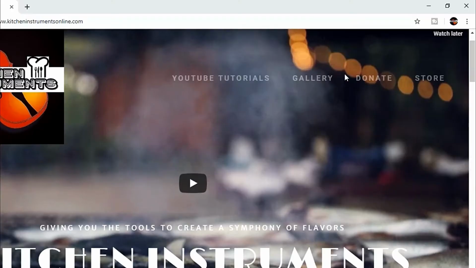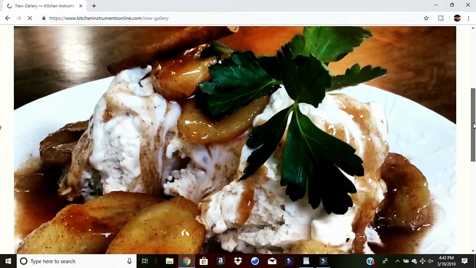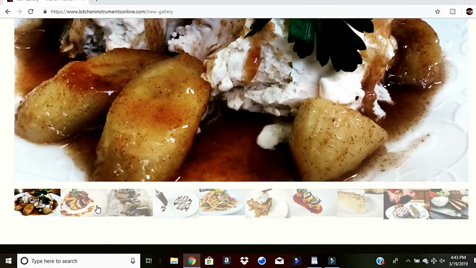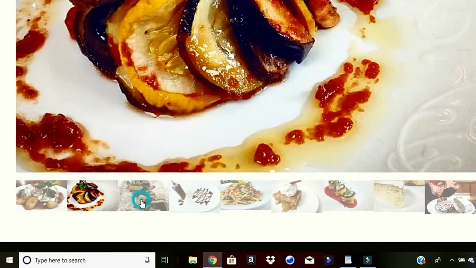Now if you look to the right of that, you'll notice a tab called Gallery. If you click on Gallery, you'll be treated to a bunch of high definition photos, all of which are shows that I've done. So if you're looking to see what you can do as a chef, click on those, because I have shows for every single one of those pictures that'll teach you how to do the exact same thing.